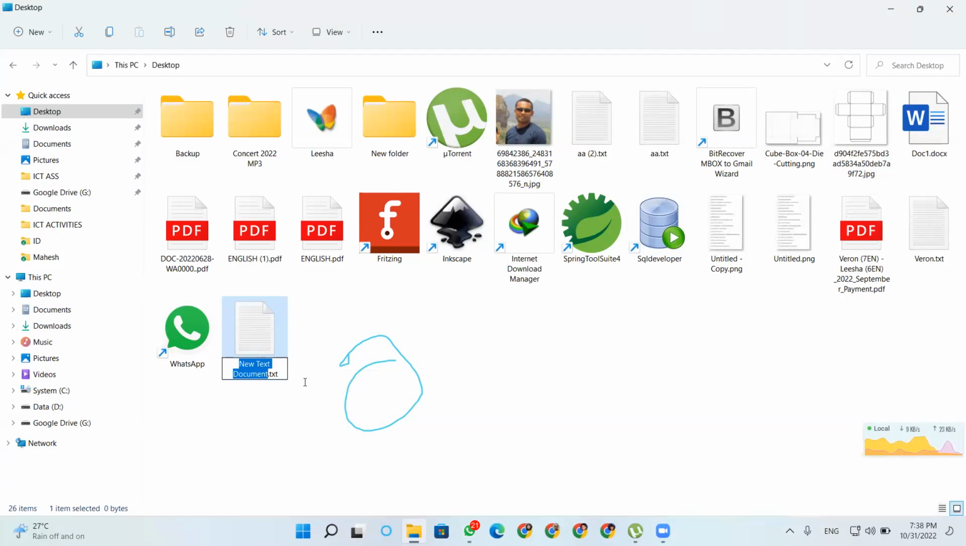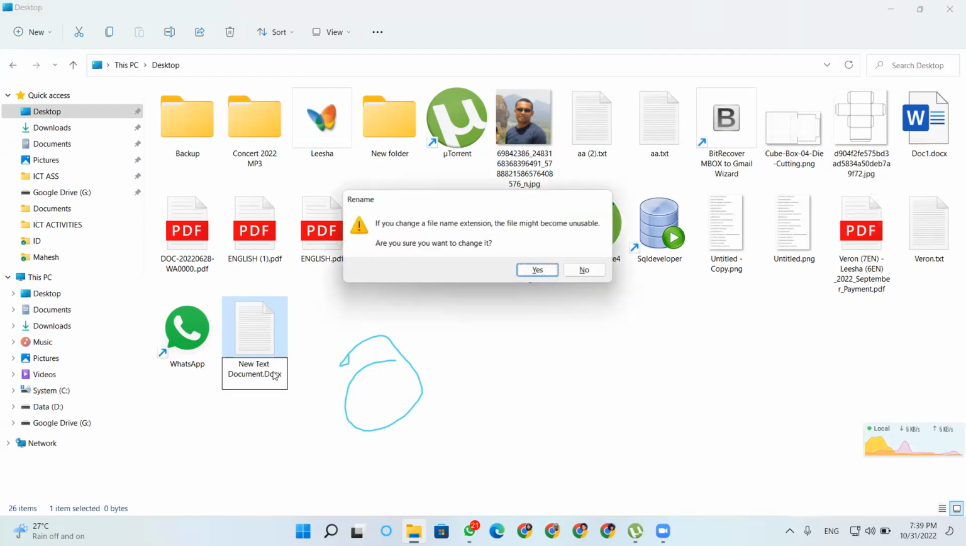All right. Now erase the TXT part, only the TXT, not other things. Keep the dot. Erase TXT, then type DOCX. DOCX. Enter. Can you see what will happen?